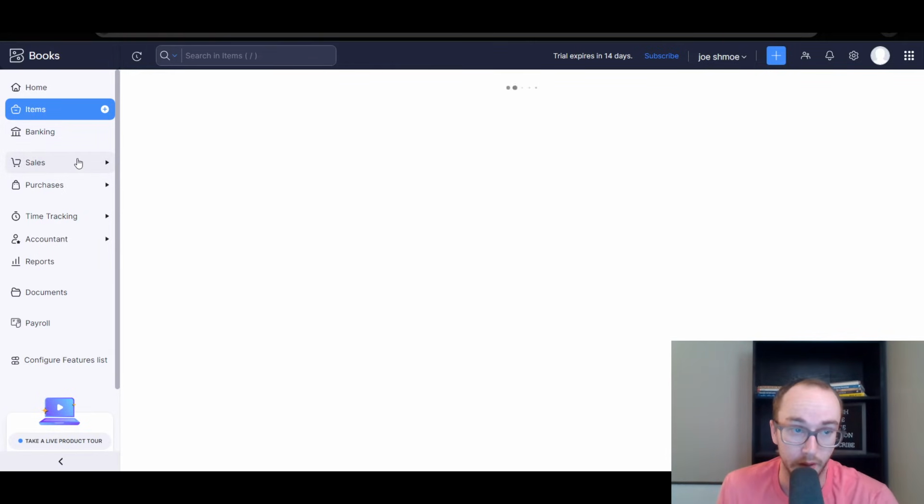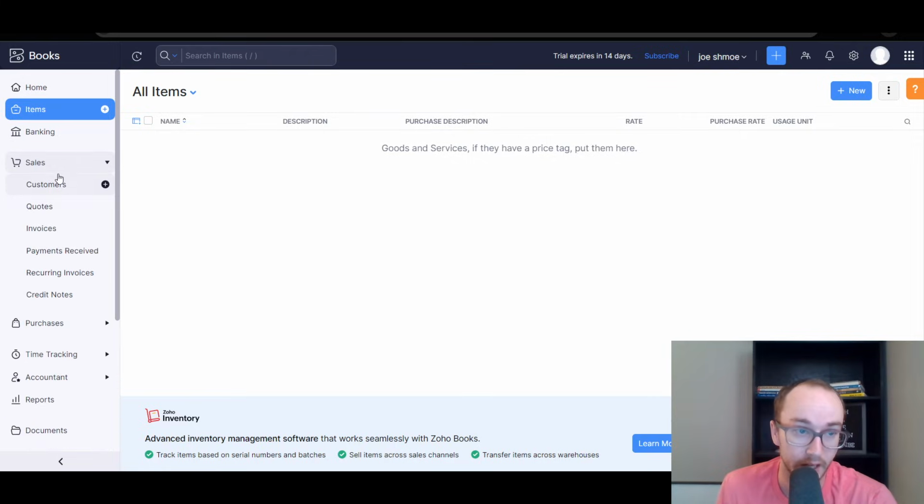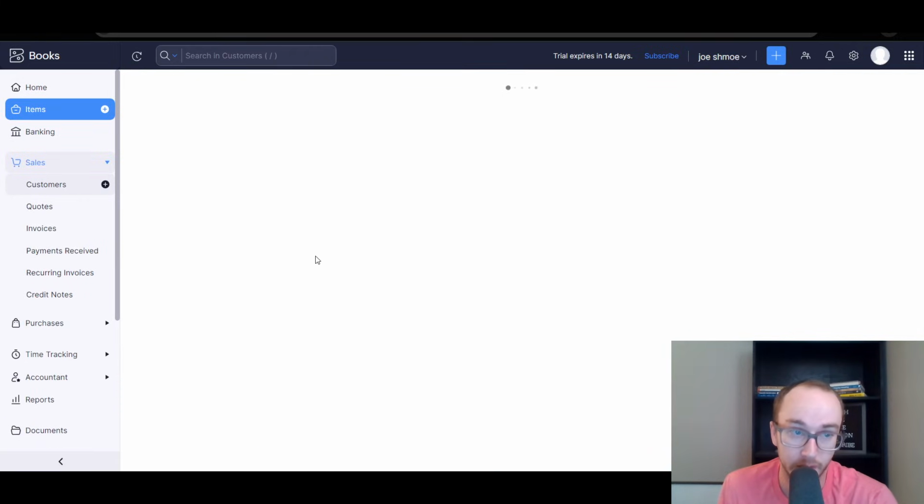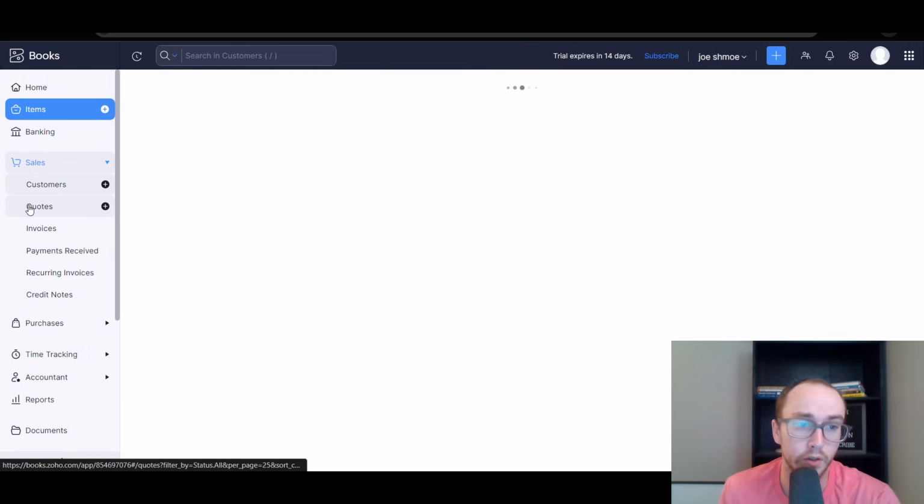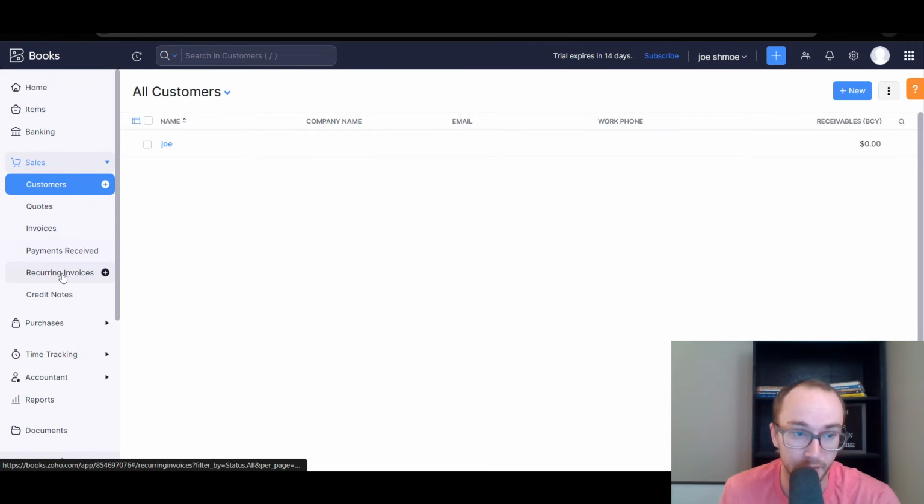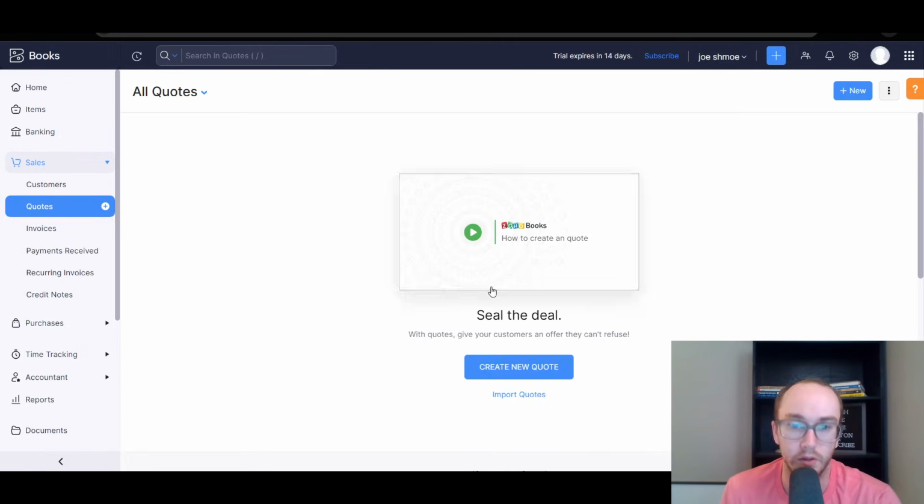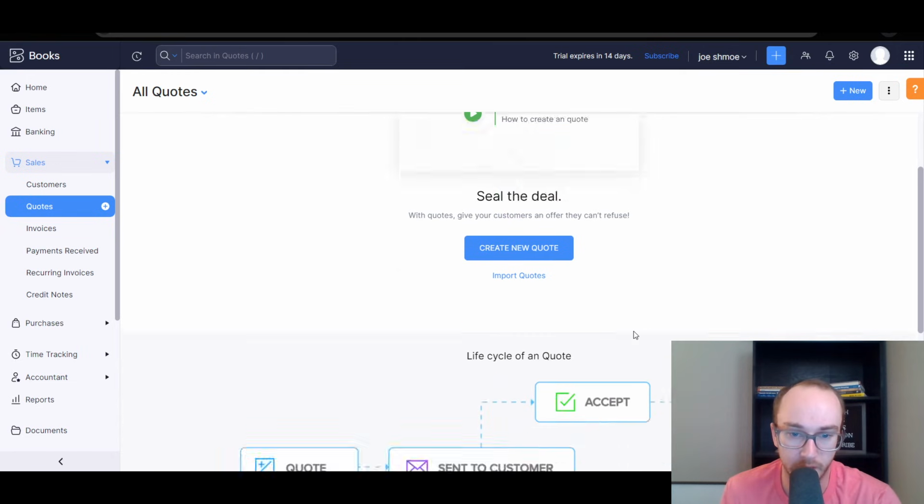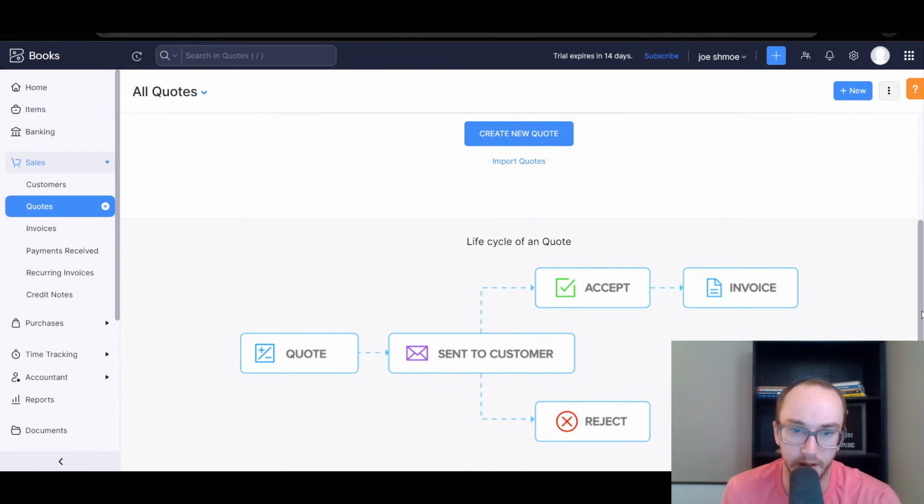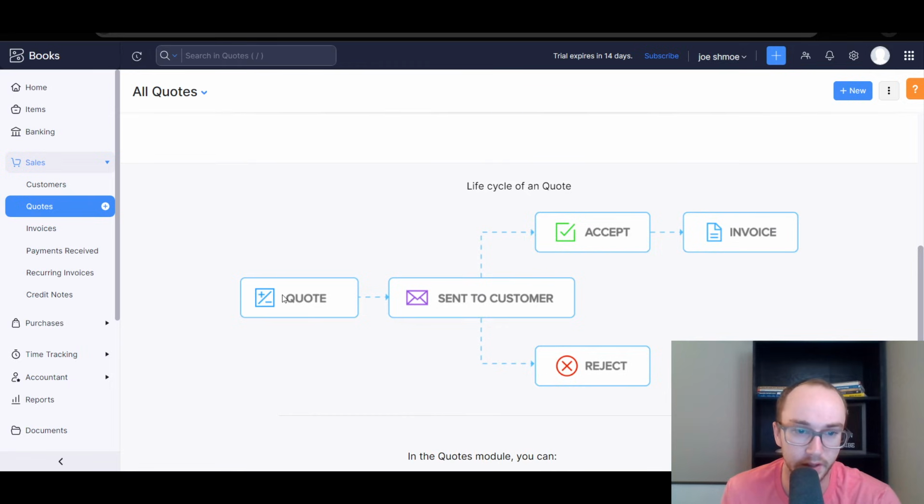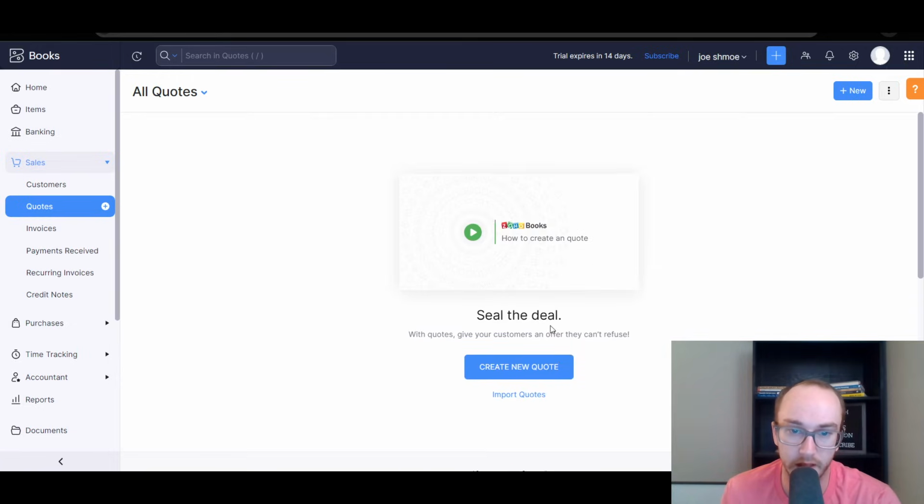Then you do also have your sales area here where you can add your customers. You can do quotes, invoicing, payments received, recurring invoices. So as you can see, we have Joe as a customer. We also have the ability to add in quotes. So you can go ahead and quote customers as well. In terms of what a quote would look like, as you can see, you can quote things, send it to a customer. They can either accept it and then it will generate an invoice, or they can reject it.